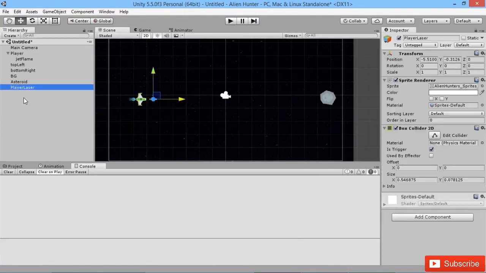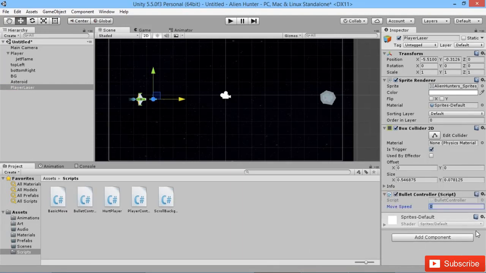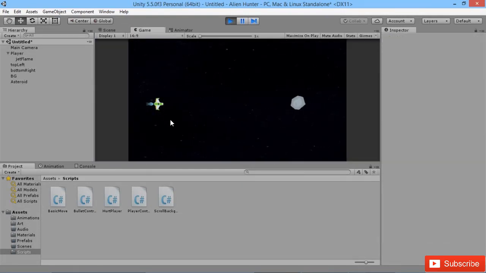So let's go to our laser. We're going to give it the bullet controller script. I lost it there for a second. We're going to set the move speed to 15 so it goes faster than our ship moves. And if we press play, we'll see, boom, our laser goes forward and hits our asteroid. But of course, at the moment we can't fire our laser at all. So let's go ahead and add the ability for our ship to fire multiple lasers.